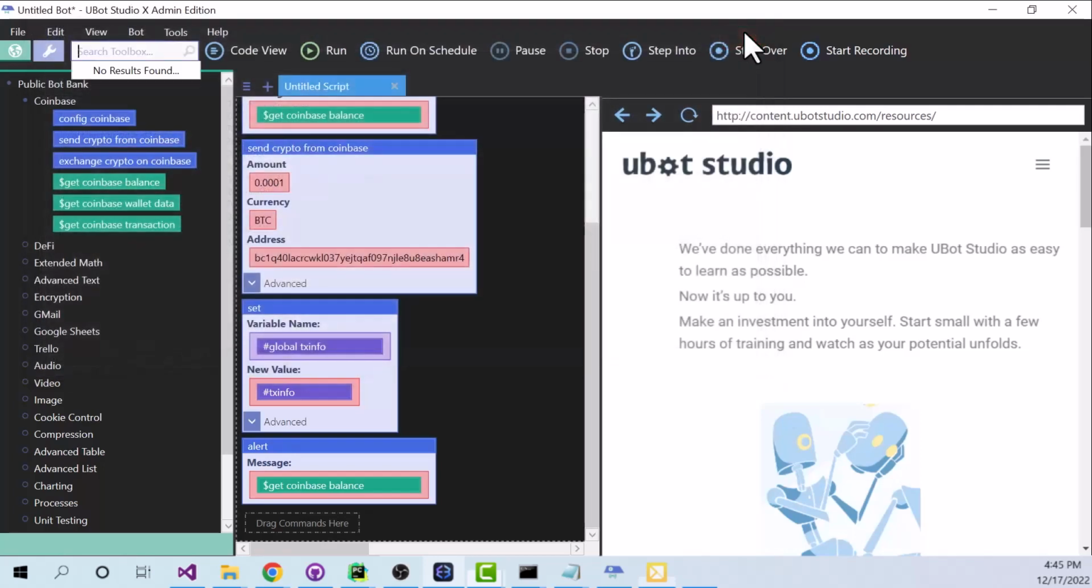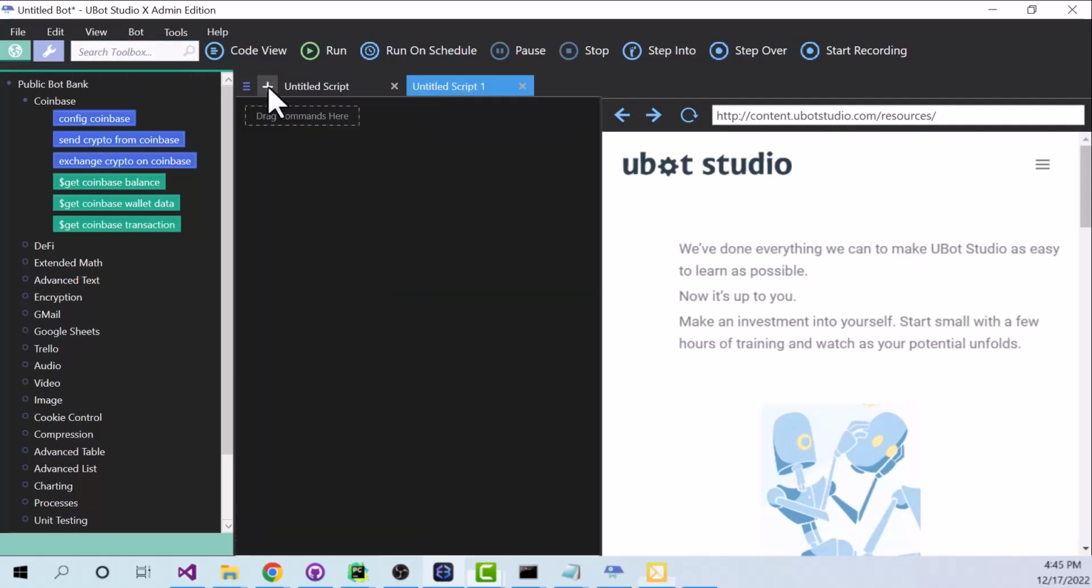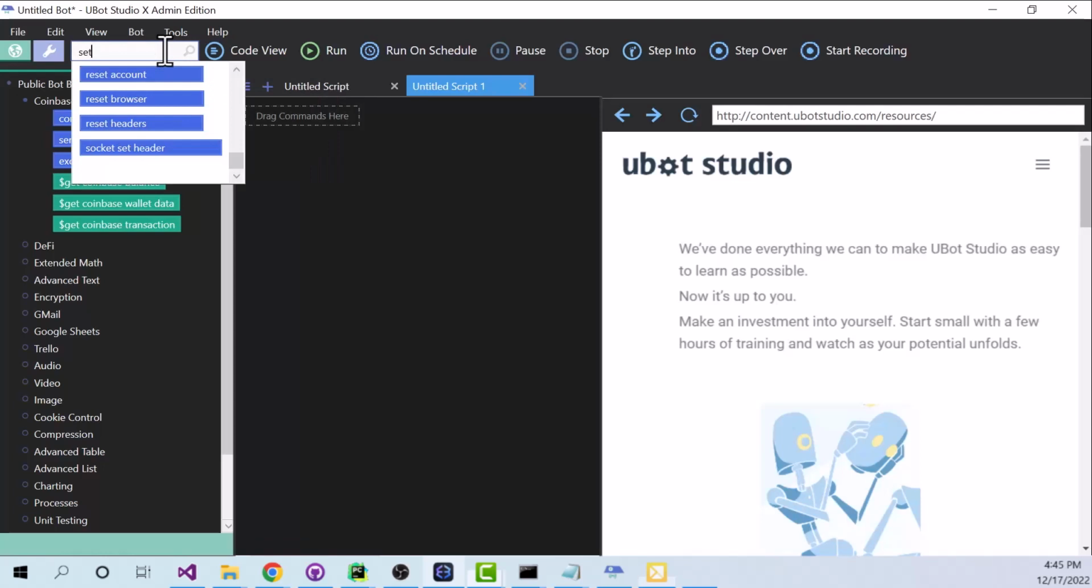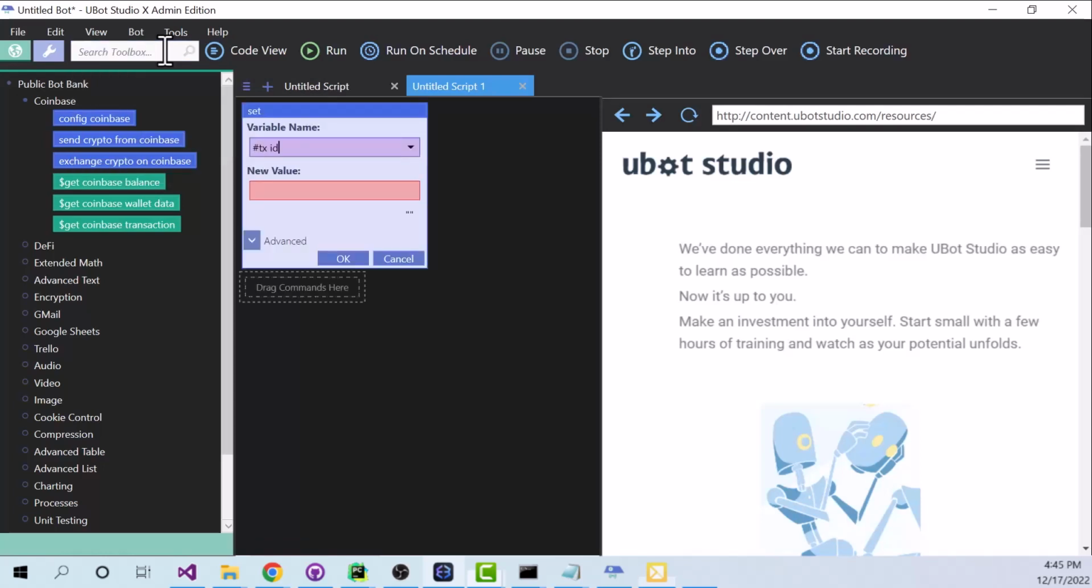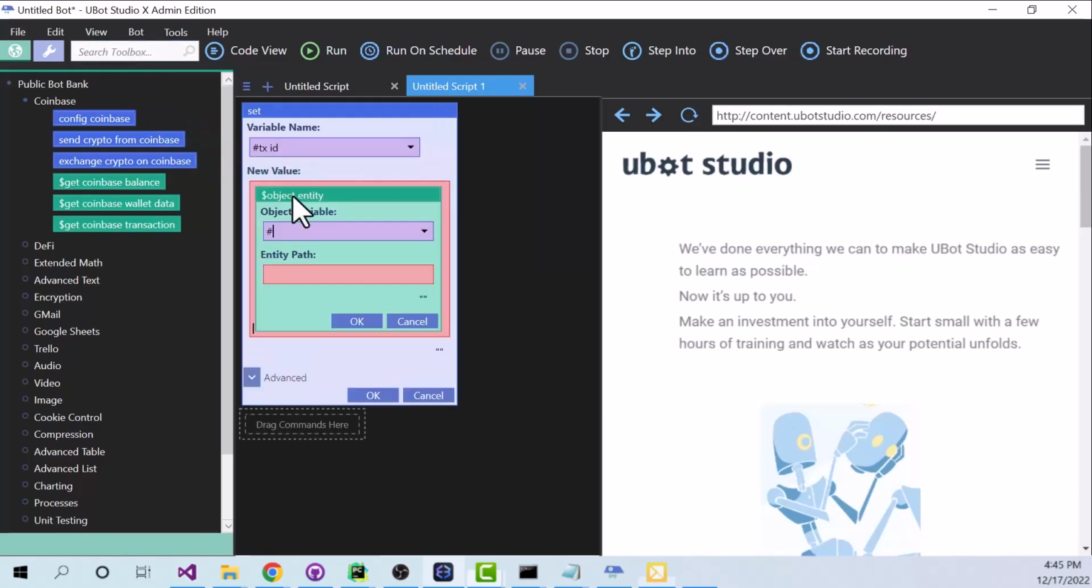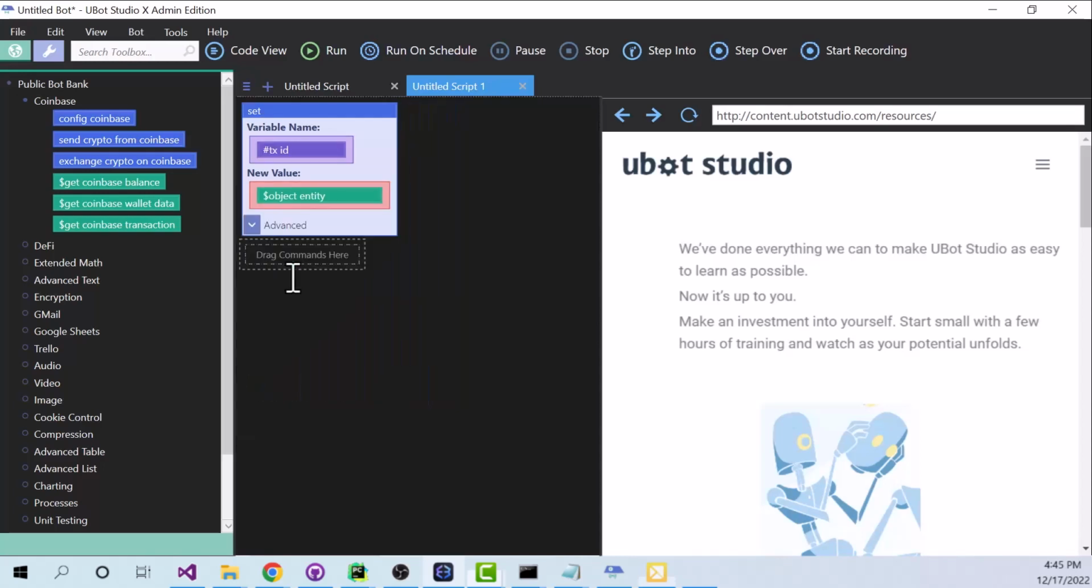So let's see how to do that. I'm going to close my debugger, and we don't want to run this command again, so we're going to create a new script so that we can play with the information. Now the first thing I want to do is grab that ID variable. So I'm going to create a set command. We're going to call this txid, and for the value, we're going to look for object entity. We'll drag this over. For the object variable, we want our global transaction info, and for the entity path, we're just going to put ID, and we'll hit enter.